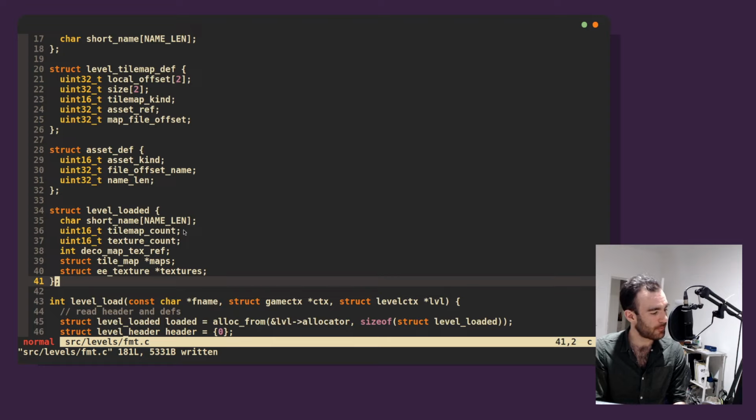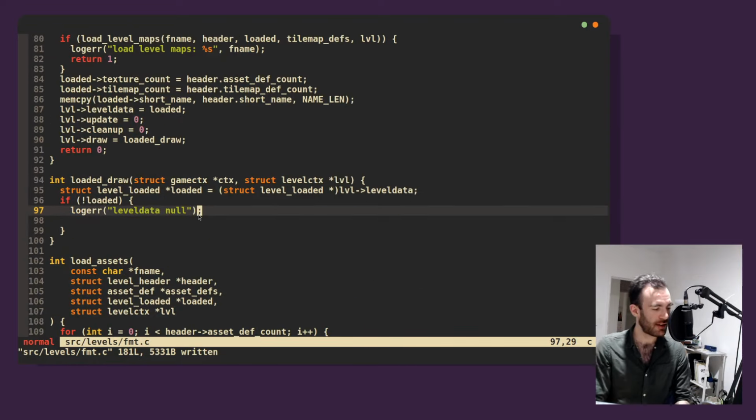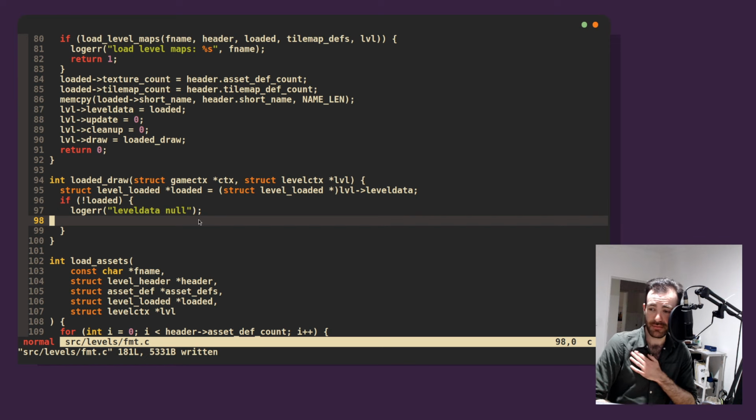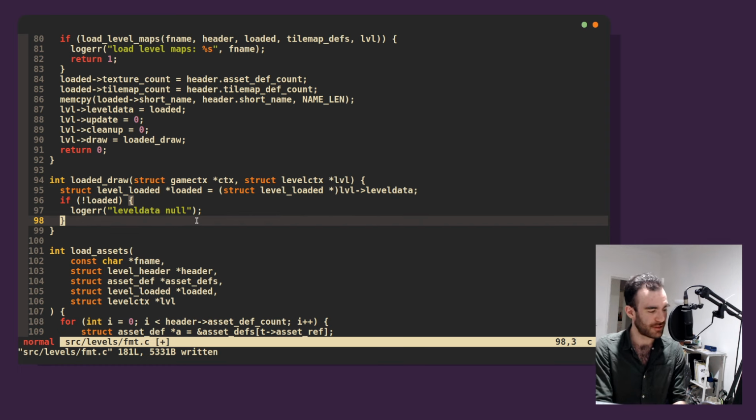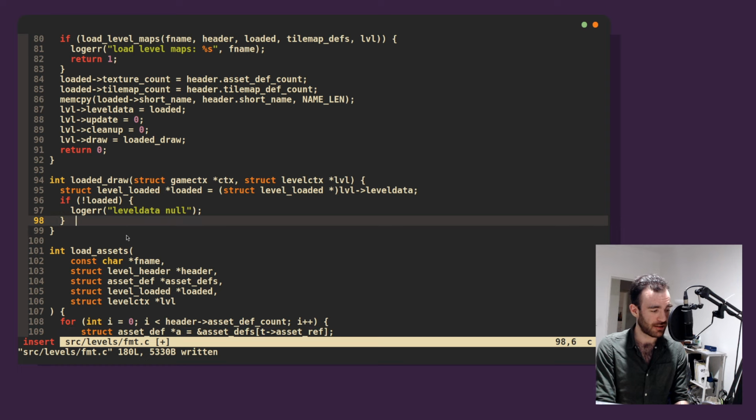Now loaded. Yeah, loaded has a short name. Excellent. So we can't print out the name of what we think the level is because that's a badge, right? It's null. We can't get it from this thing because it's null. It's possible that this is pointing to something that isn't level loaded data. It's not impossible, but it's pretty unlikely, if I've written my code right.